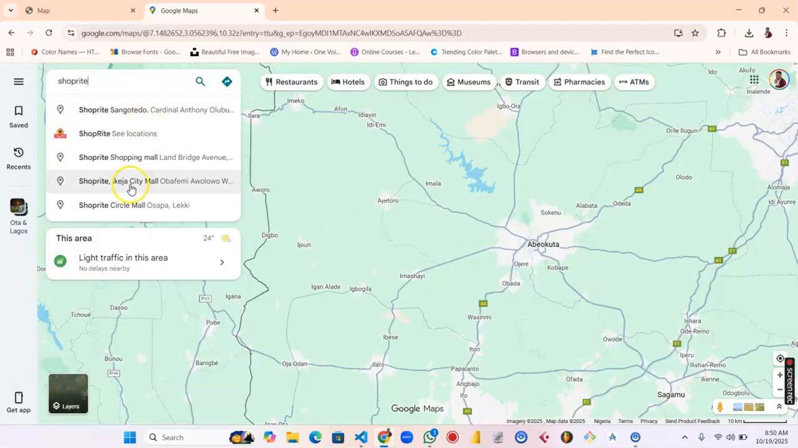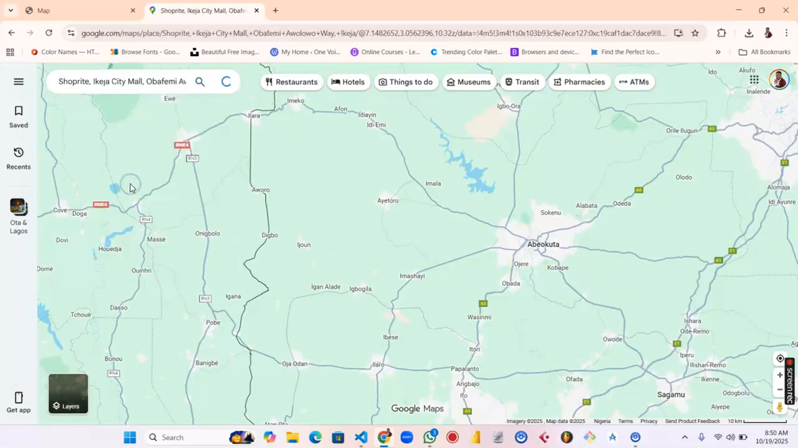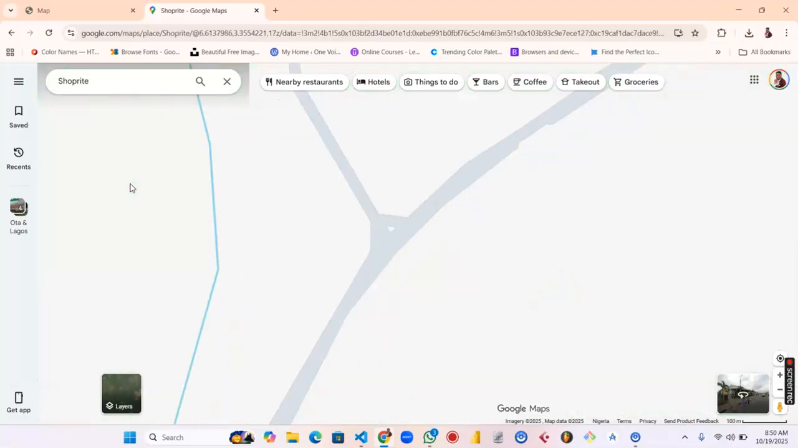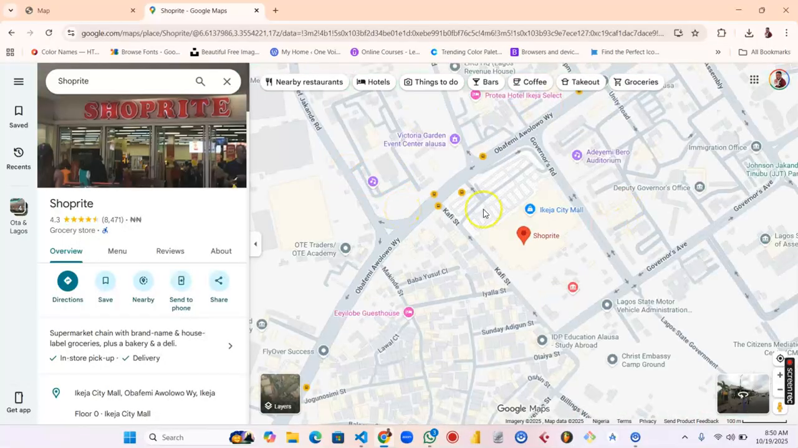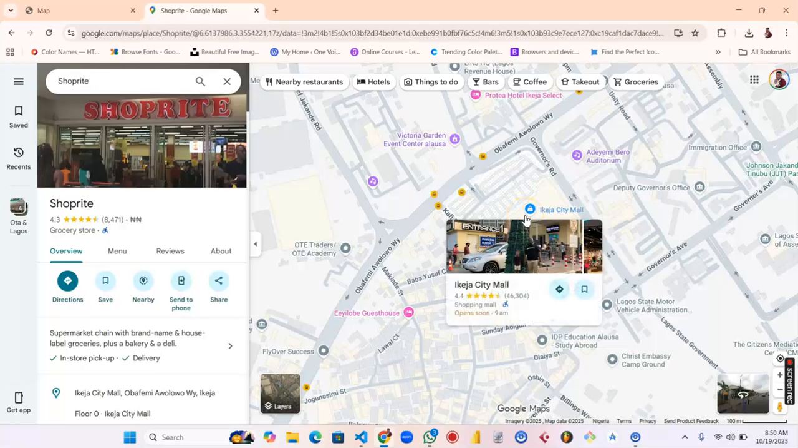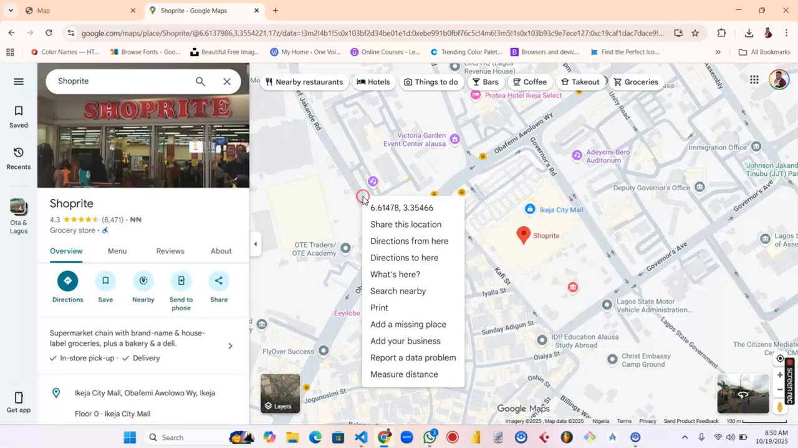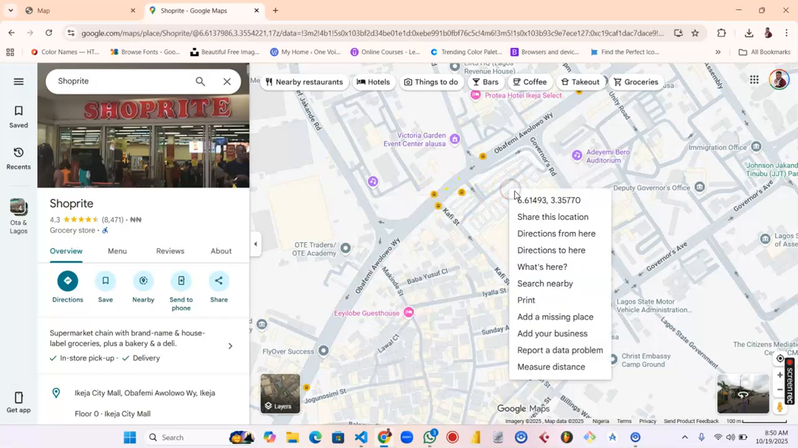Let's use the one at Ikeja, Lagos, Nigeria. All right, now ICM, it's a popular place in Lagos. So this is ShopRite here. Now, how do we embed this into our code? Very simple. All you need to do is right click and share this location. When I right click on the map, you can see the coordinates, share this location, directions from here, add a missing place. But what we need to do is just share.